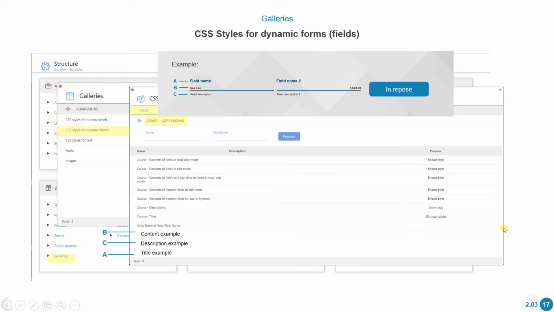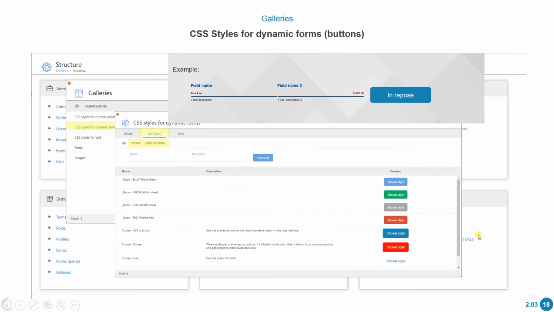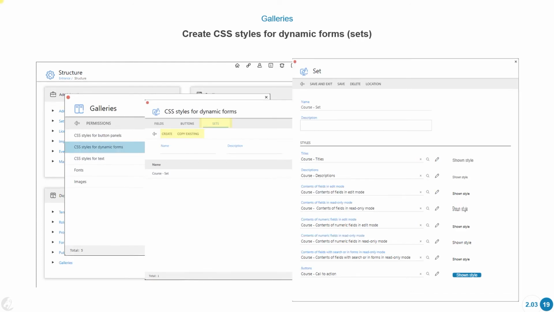Okay. So if we go back to the presentation, the next thing we're going to learn is how to create styles for the forms. Here we can see that A is a title example, B a content one, and C a description one. You can see I have created a style for the title, one for the content, and one for the description. I can also create buttons. As we have seen before, when we create dynamic forms, we can give a style to the fields and we can create a style for the buttons.